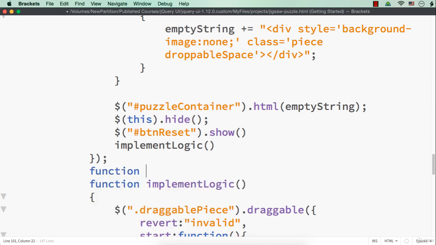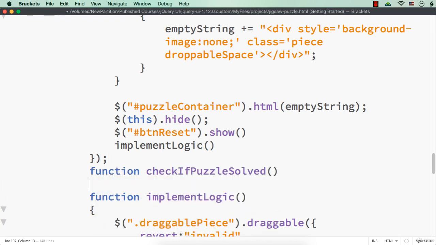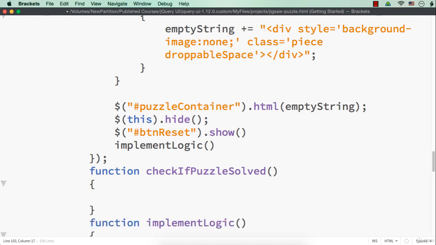Function, the name is check if puzzle solved, and now we can initially check if 16 pieces are already placed or not. Then only we need to make the check, otherwise we can just return false, because only once all the 16 pieces are placed, we need to check if the puzzle is solved correctly or not. So how can I check it?